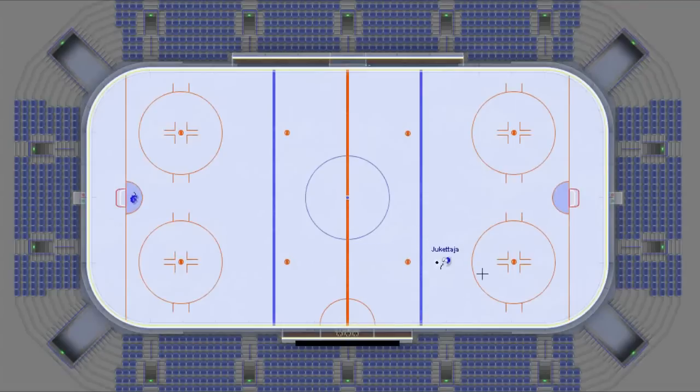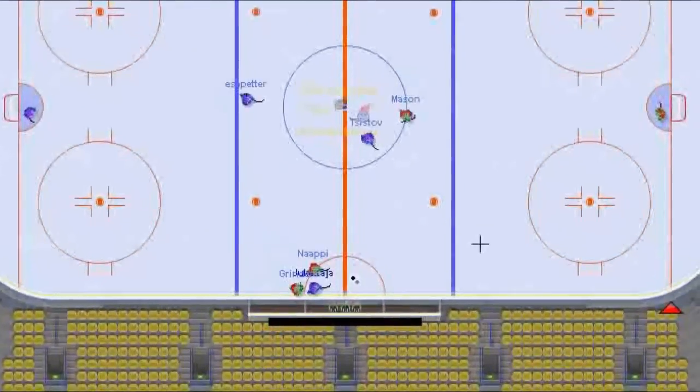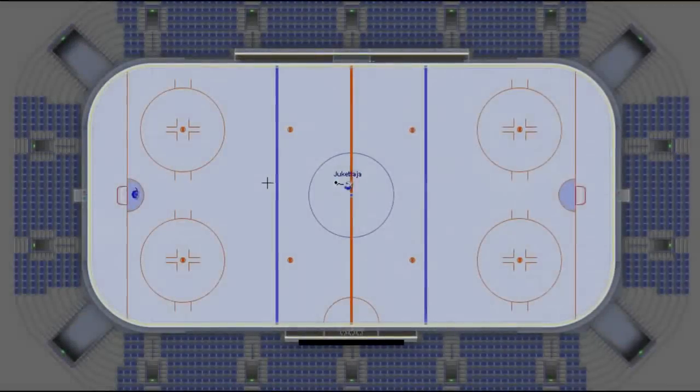The puck is attached to your stick, which can be moved around at a certain angle by moving the cursor. This is what adds an element of skill to the game, because you will be able to move the puck one way while going the other way in order to trick an opponent.